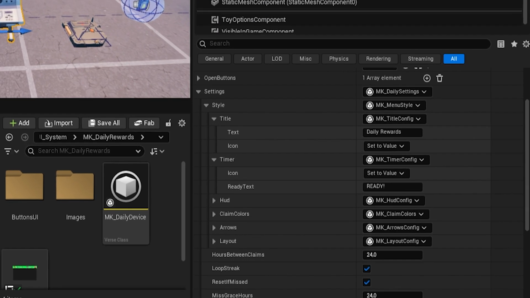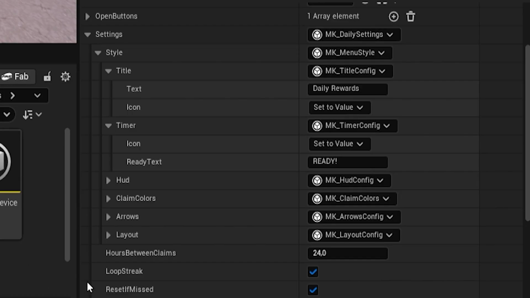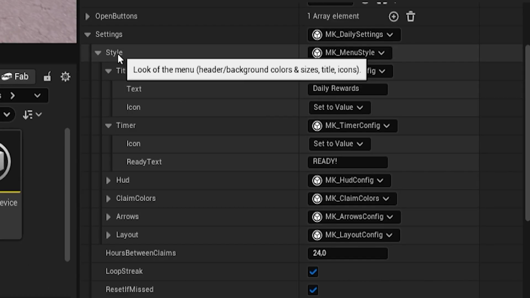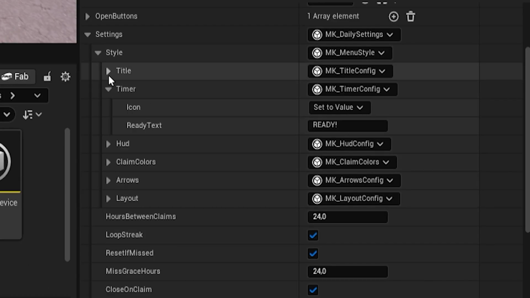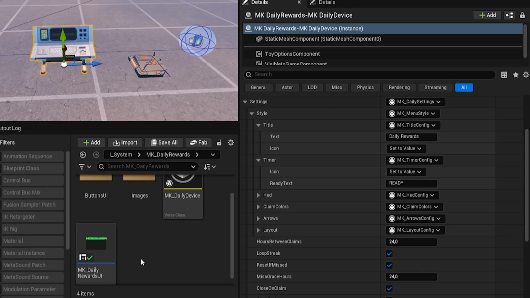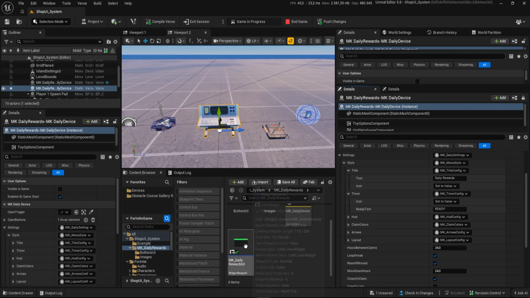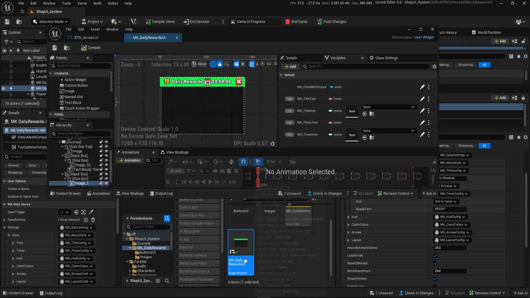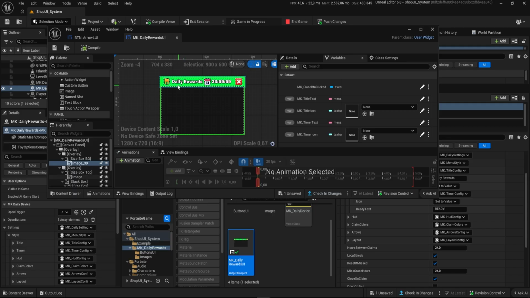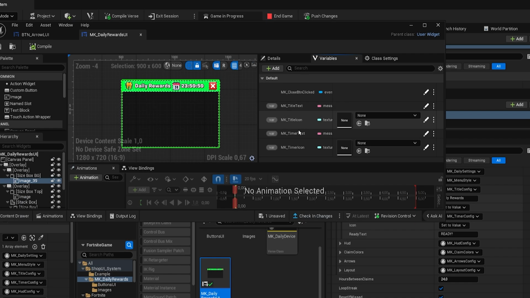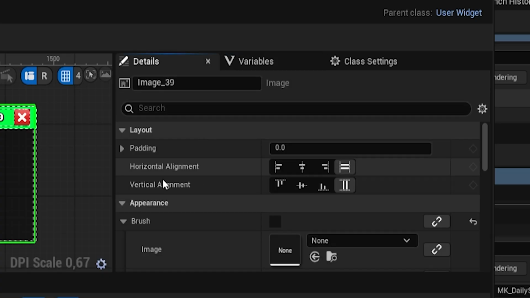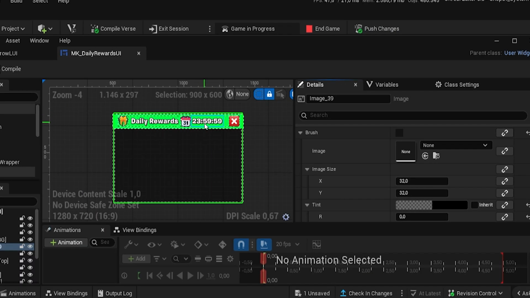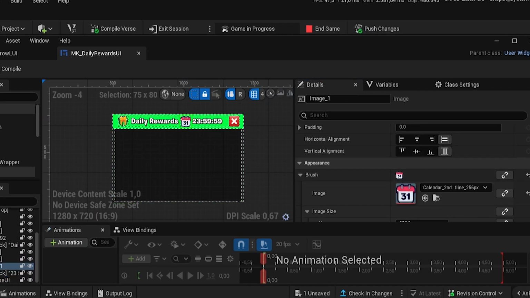Now, let's look at the Style section. This is where you can customize the look of your UI. You can change the title, the timer, the icons, and more. If you open the UI file directly from the MK Daily Rewards folder, you can also customize it from there. But if you are not very familiar with widget blueprints, I recommend leaving it as it is. Some fields are linked to verse code. If you change those, the system may stop working correctly.